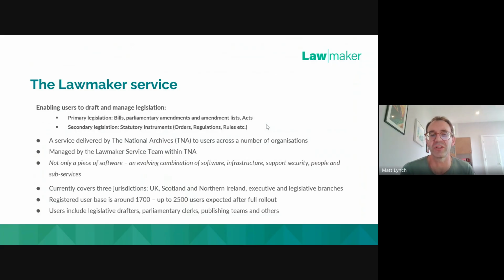So fundamentally, the Lawmaker service is about enabling users of that service to draft and manage legislation in the UK. So it's about being able to draft primary legislation, so bills, the parliamentary amendments to those bills, and to produce the acts at the end of the parliamentary process. But it's also about producing secondary legislation, so all the orders, regulations, rules that the executive agencies in the UK produce. And that's thousands of these things every year.